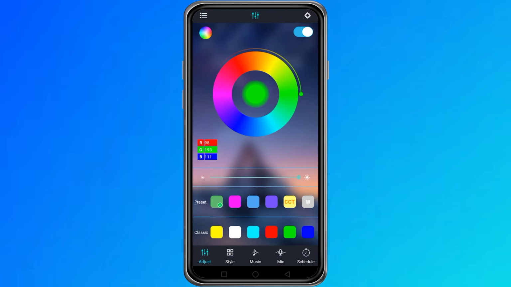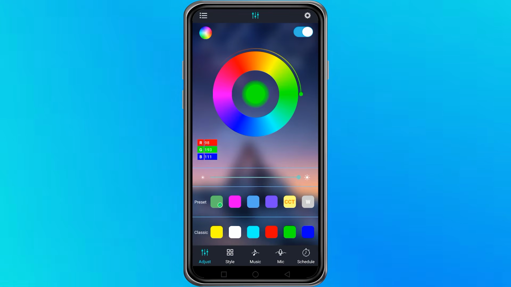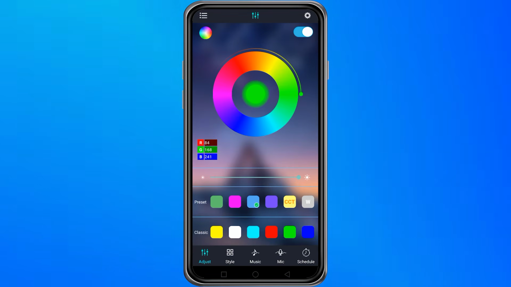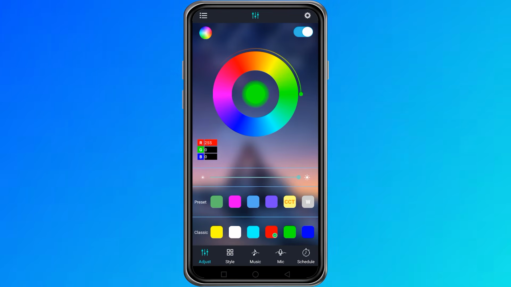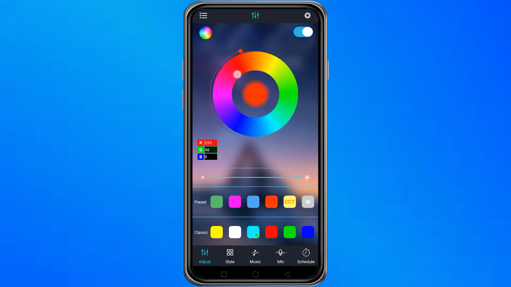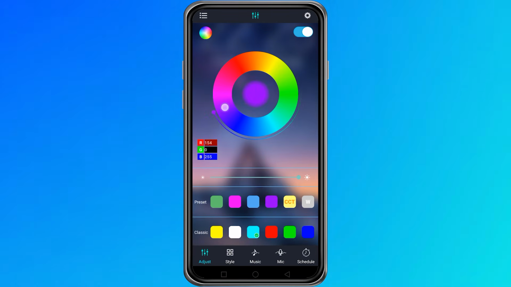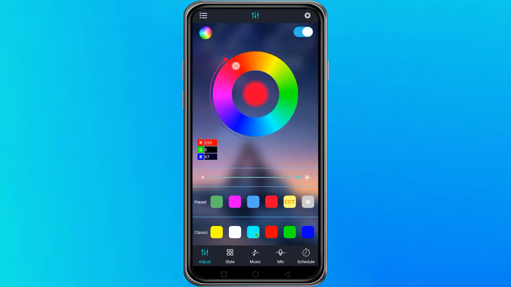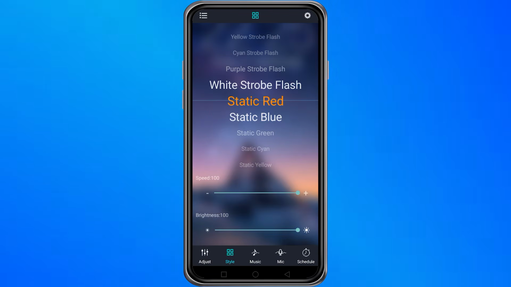Once the lights are connected, you will see the main control screen. Here you can change the light colors. You can select from preset colors if you want something quick. If you prefer a custom look, choose the custom color option and adjust the color wheel until you find the shade you like.